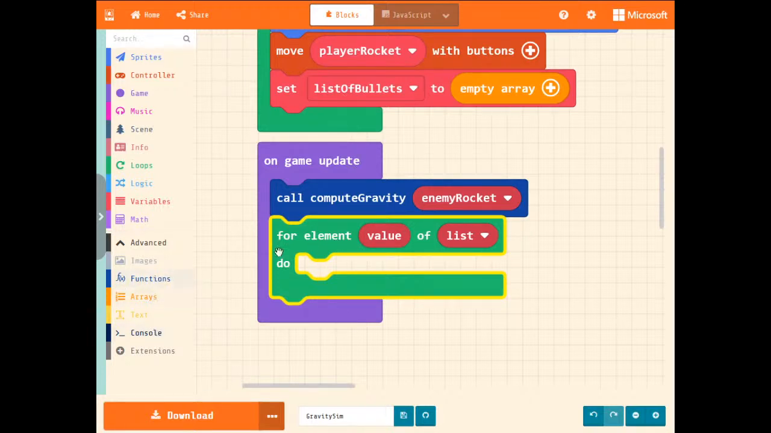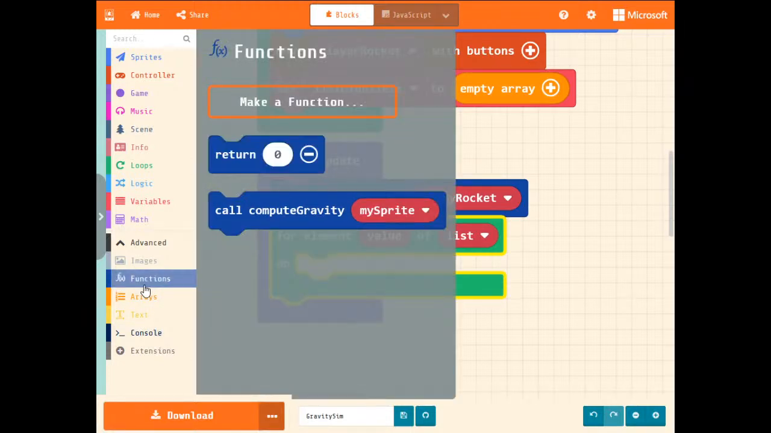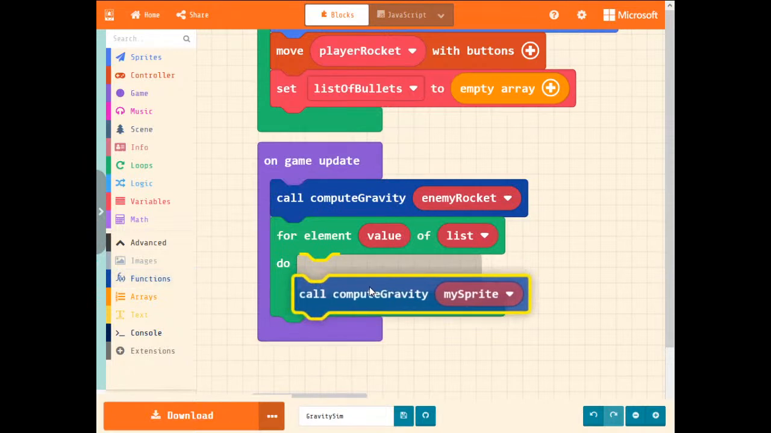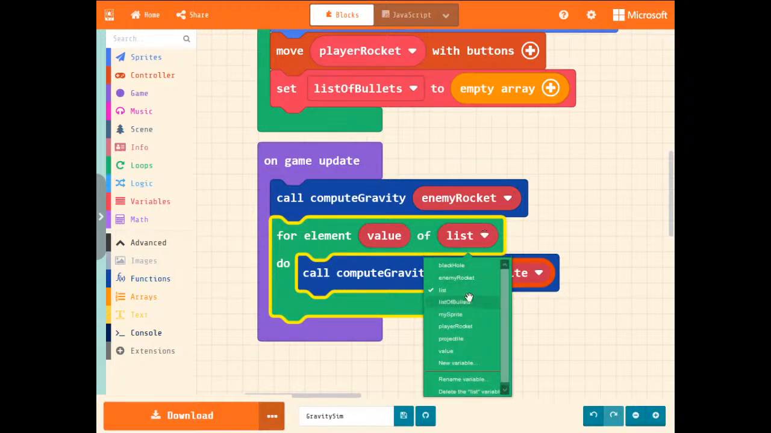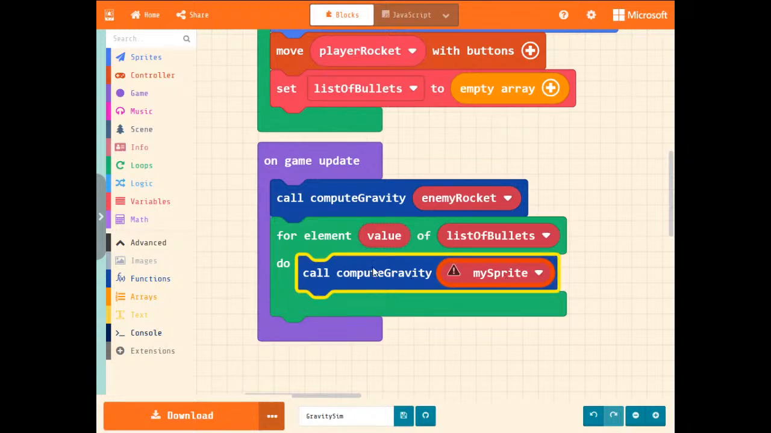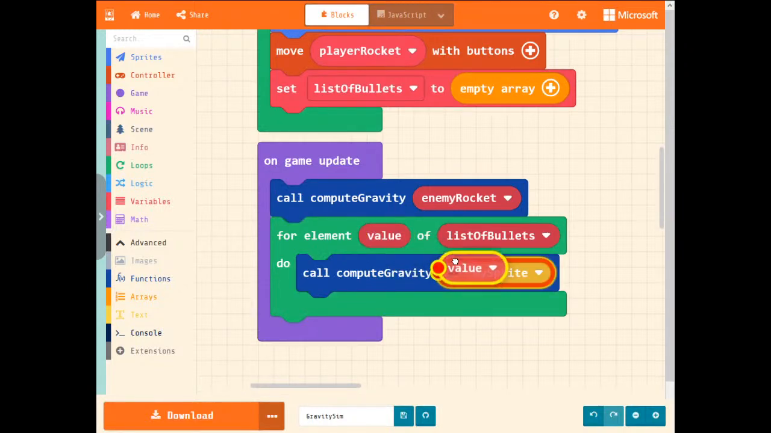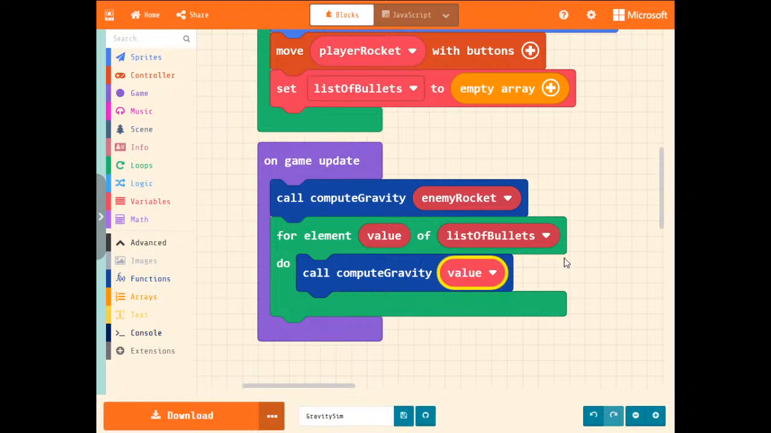So let's go to functions. Let's call compute gravity. I need to change this for element. So for element of list, well, list doesn't exist, but list of bullets does. And I don't want to call compute gravity on my sprite. I want to call compute gravity on every value inside the list of bullets. So I want this value here. I'm going to steal it and put it in place of my sprite. And in those 2 lines of code, we've very simply and very neatly added gravity for every bullet in the game.